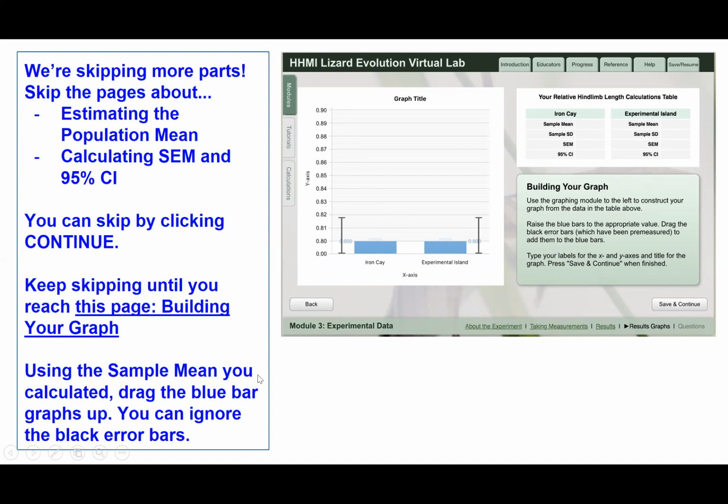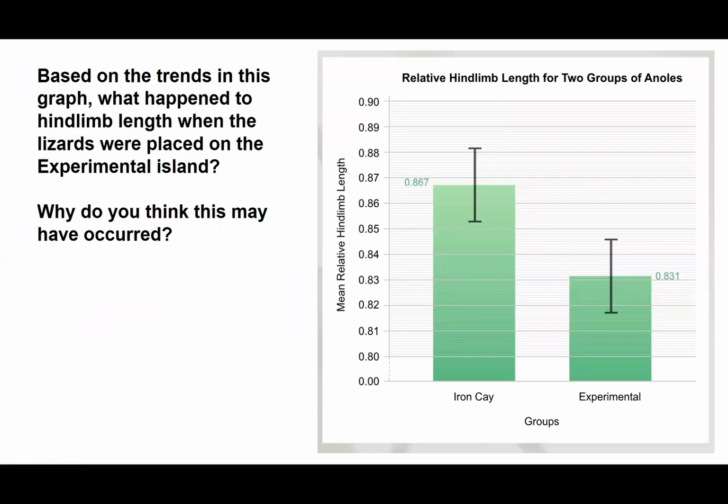So using the sample mean you calculated, drag the blue bar graphs up. Okay, and again, just ignore the error bars. We're not worried about that. Okay, so you're creating your graph. Now, based on the trends in this graph, what happened to the hind limb length when the lizards were placed on Experimental Island? Why do you think this may have occurred?